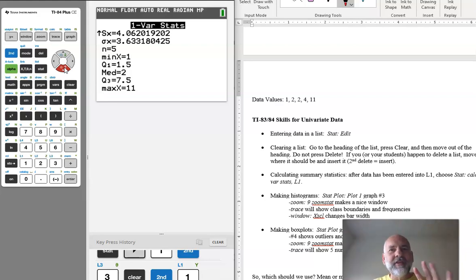And to be honest, this is a silly data set to work on quartiles since there's only 5 data points. Why not just make min, Q1, median, Q3, max? And there, we'll go with that. That's my 5-number summary. So yeah, it's kind of silly, but you can see it gives you those values. So you can find the quartiles on your calculator.